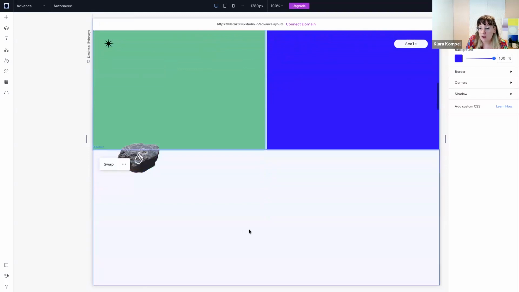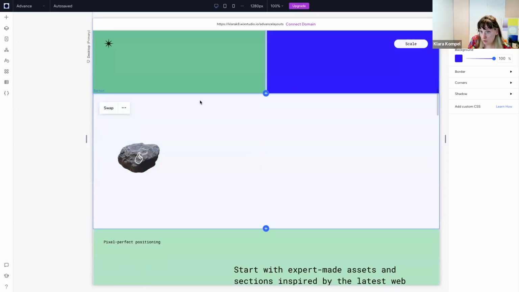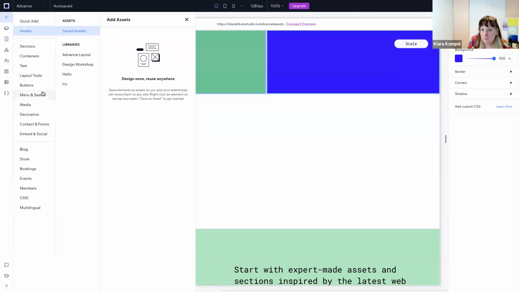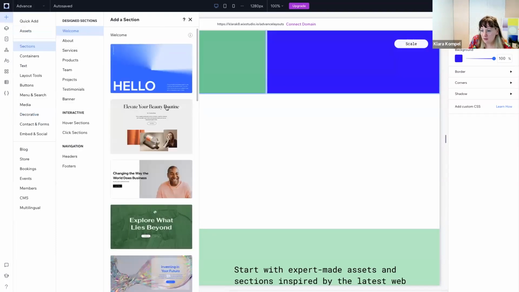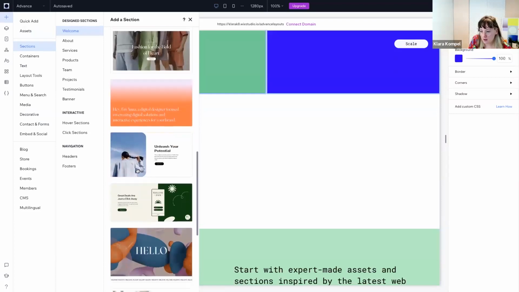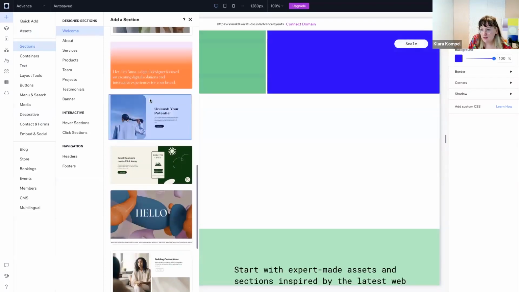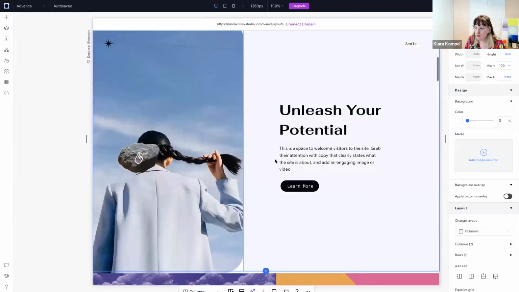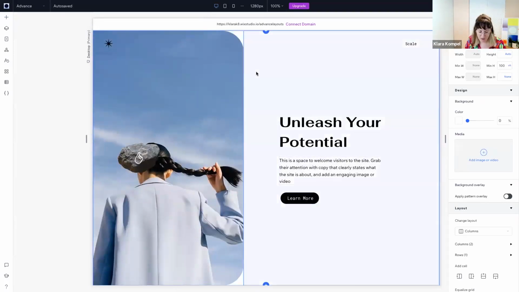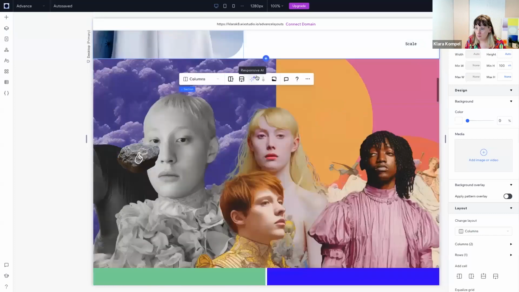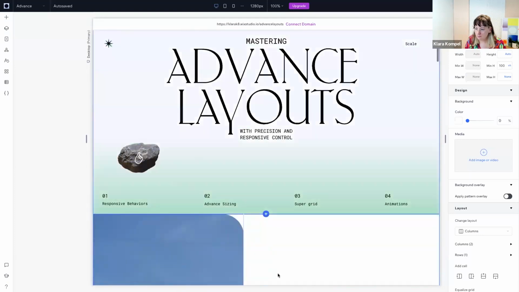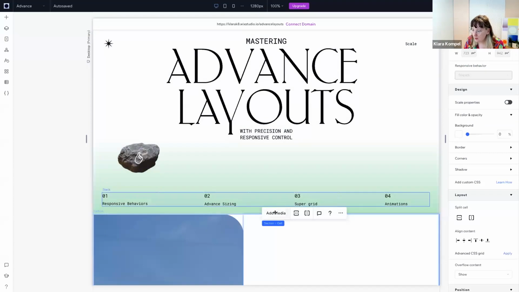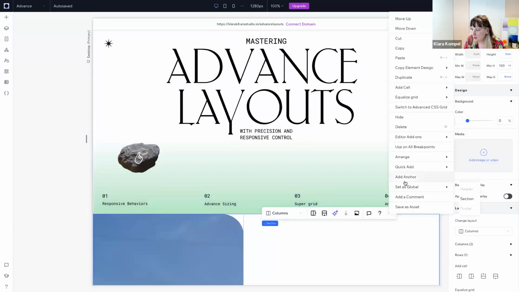And that's the way we wrap the CSS grid to make it easier to work with. I want to show you the last example about this. When I go to section, I can see I have pre-designed sections. So let's take one pre-designed section. Here it is. And let's duplicate it.